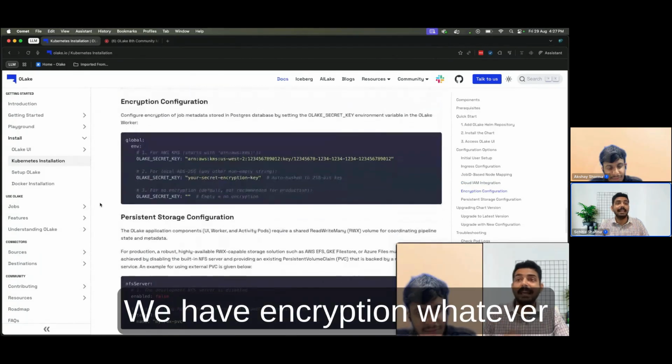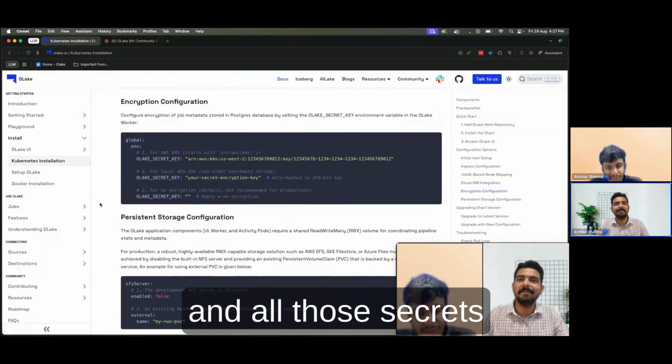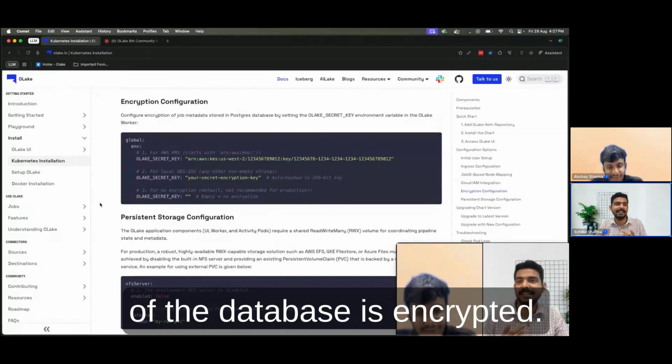Encryption configuration, we have encryption. Whatever data, job configuration, and all those secrets that you have stored, the username and password of the database is encrypted.